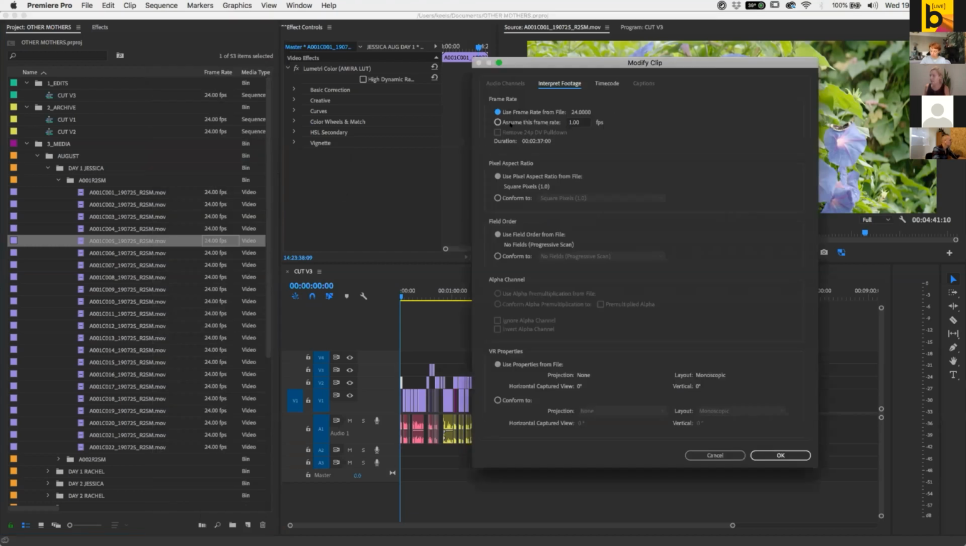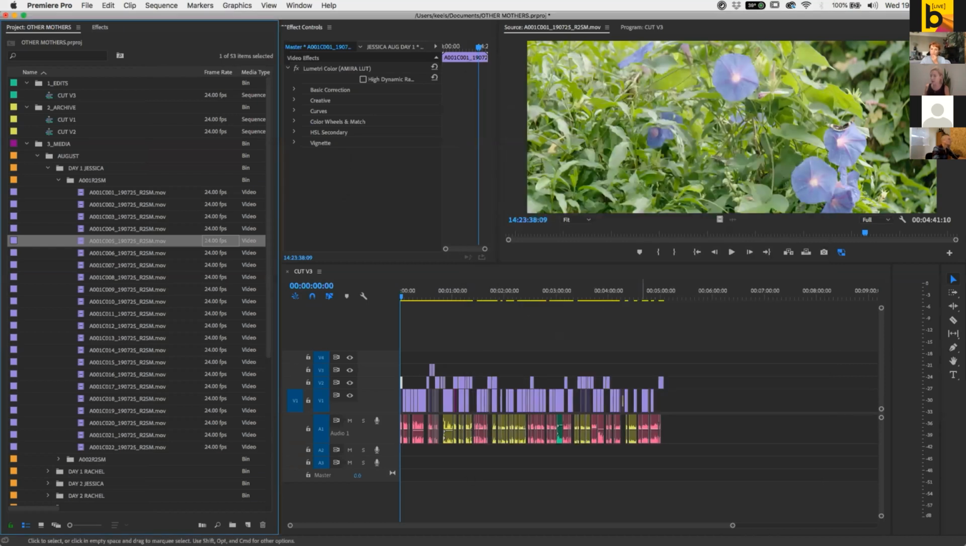Hit interpret footage, and then you want to hit assume this frame rate. And because our project is at 24, hit OK. And then this here would change to 24. Doesn't help that I didn't give you a 60 frame clip, but you get that. So it's really important to do that at this level instead of bringing it into your sequence, because if you bring it into your sequence, then you have to try and slow it down and figure it out, and Premiere wants to do it this way, so it's easier. So that's another thing that's really important.